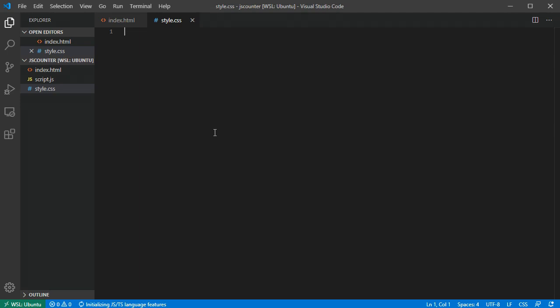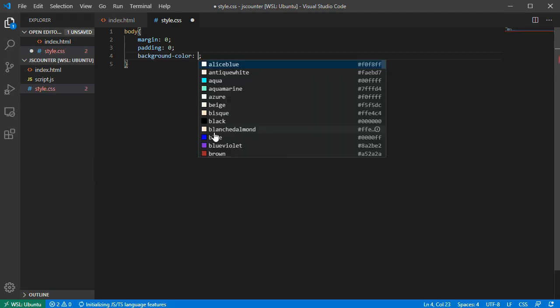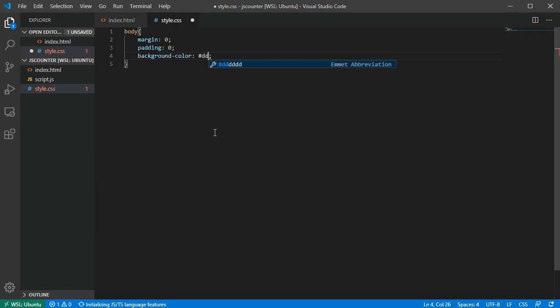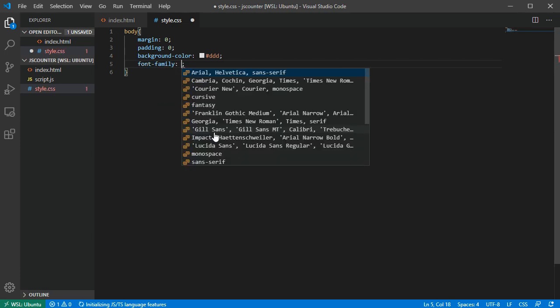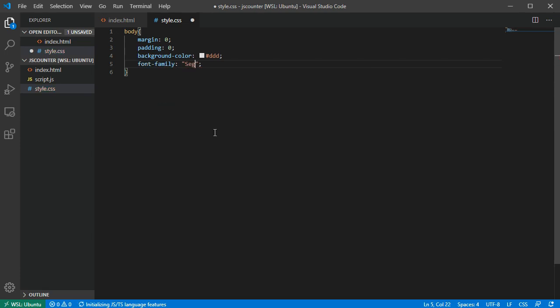Let's open our style CSS, and let's create these IDs and classes in our style.css file. Now the first thing is the body, so we have body, and here margin 0, padding 0, background color is gonna be DD, a little bit darker than white, and font family is gonna be Segoe UI. I'm not sure if I'm pronouncing this correct, but this is what I used in this app.